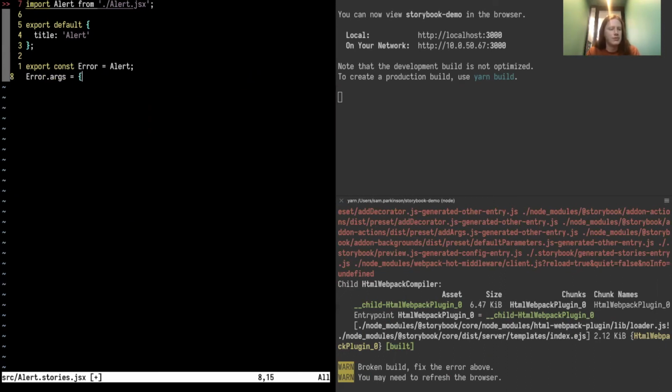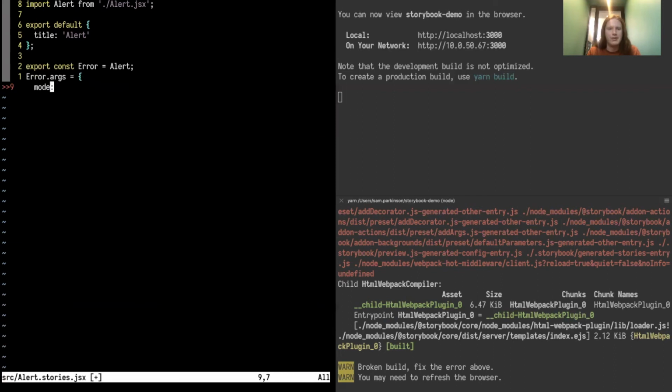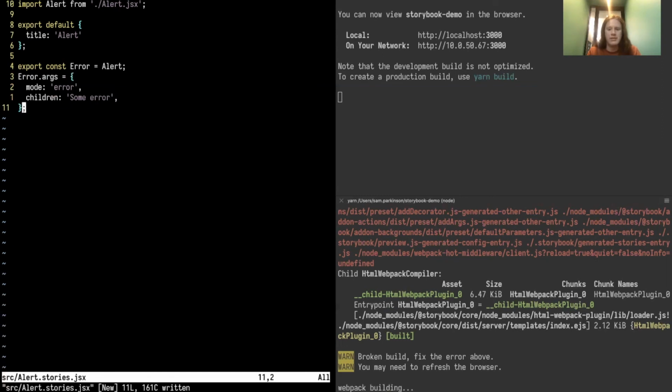Then we're going to set error.args equals, let me check that. Error.args, I'm going to set that to the arguments that we want to use for our story. So in this case, that's going to be our mode. We remember back to what error took. It took a children and a mode. So we're just going to set the mode to error, because that's what our error alert is going to look like. I'm going to set the children to some error, because that's what this story will display. Sweet.